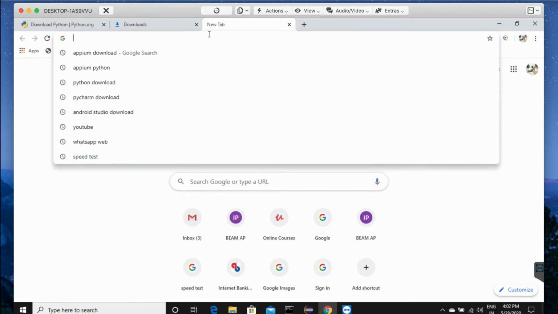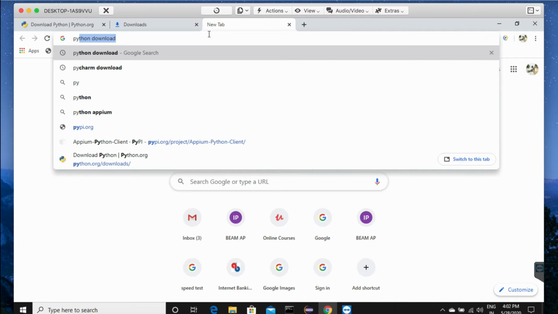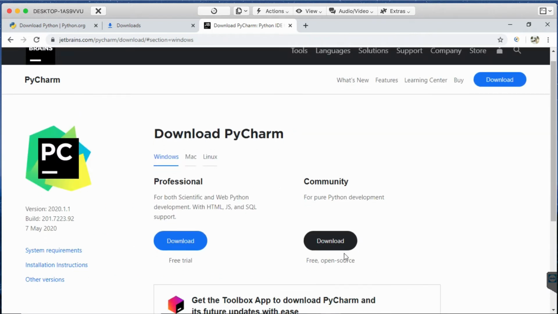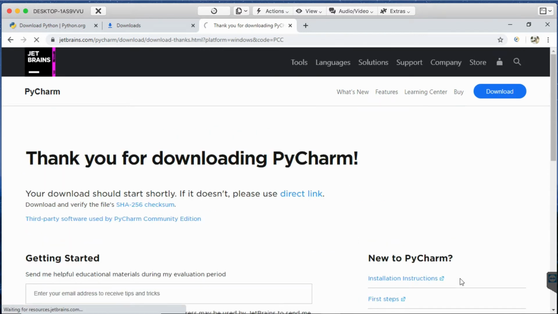Open a new tab and search for PyCharm download and click on the jetbrains.com link, and here you can see the Community version, okay? You need to click on Windows and then download the Community version accordingly, otherwise it will download the Mac version or the Linux version, okay? Click on Windows and then download this Community version. It is free and open source, and you can use it only for pure Python development, okay? Click on download and it will start downloading.